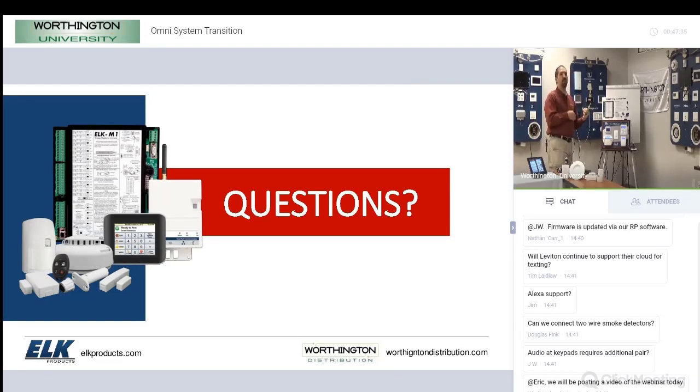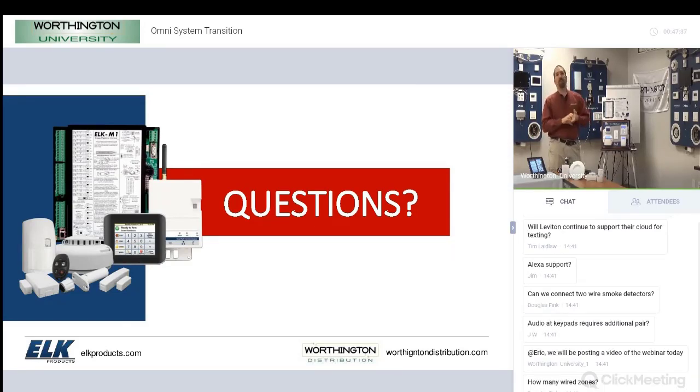So the keypads themselves don't actually connect to the audio. The audio is run back to the main panel. That's where the audio output is. It'd be similar to the way an Omni is. You have your voice board, but the voice board is on the main panel. So you have your keypad wiring, and then you have your additional 4 wires for your speaker and mic.